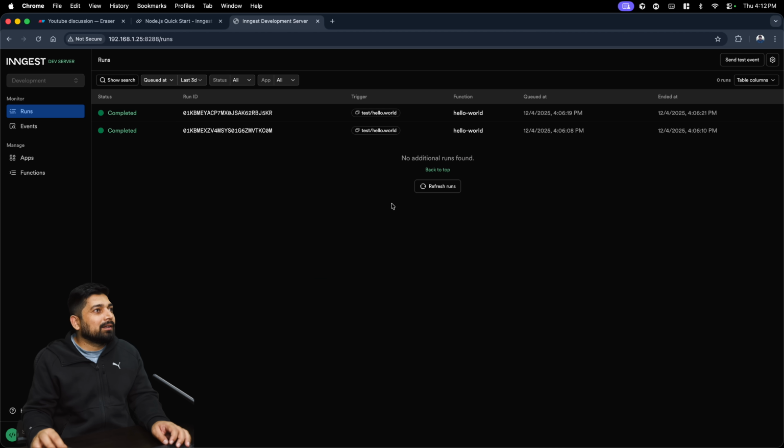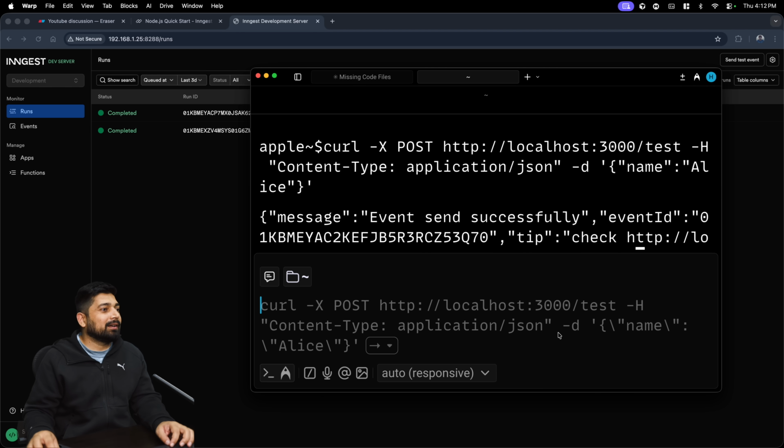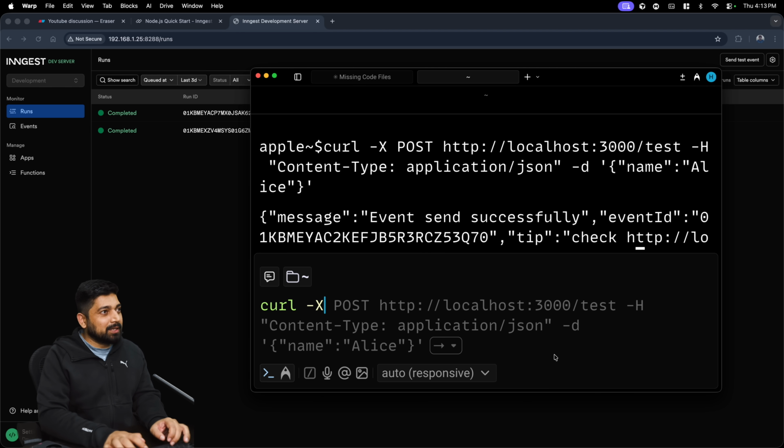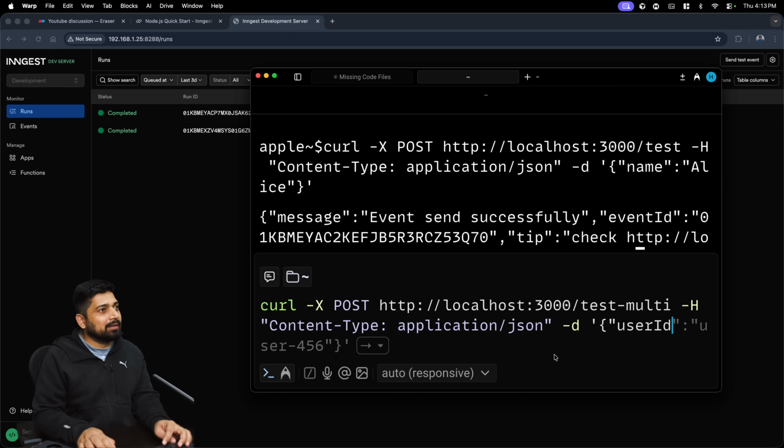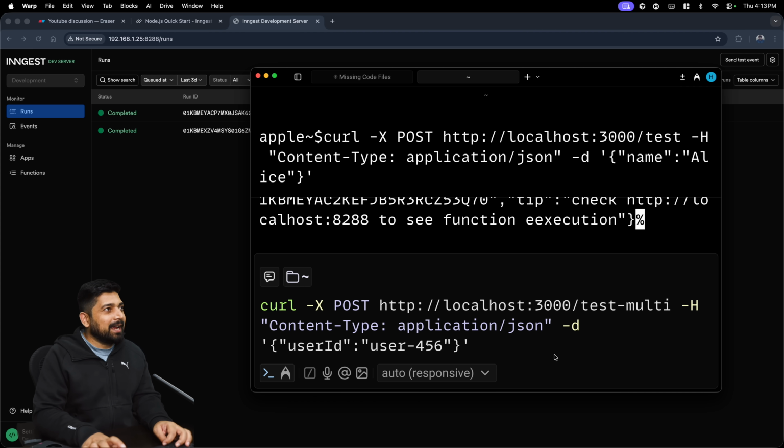I can refresh all the runs, which I definitely don't want to do, but here's my trusty curl. So I'm going to go ahead and say curl. We want to send a POST request to http://localhost, this time slash test-multi. The content type is the same, application/json. The data is there, and user ID user456 is good enough. We can definitely go more for that, but I think that's good enough. If I enter this, there we go.